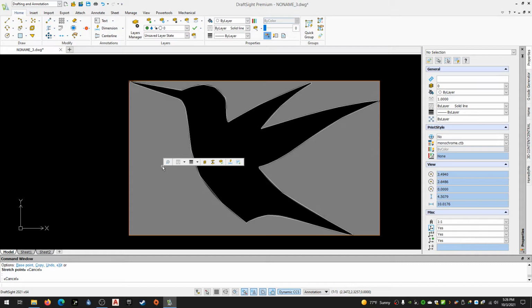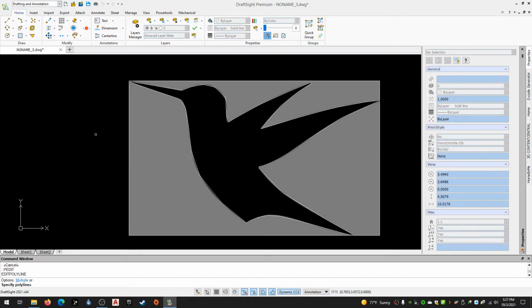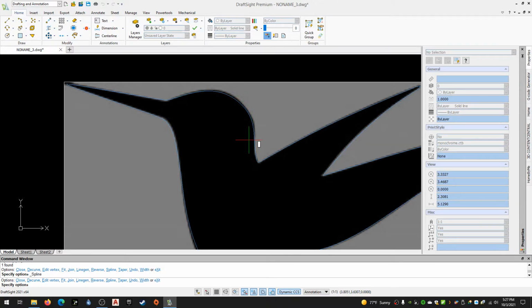So now I've got everything traced, and so what I want to do is I'm going to convert this polyline to a spline, and then I'm going to close it. So to do that, I need to type in pedit, and that brings up the Edit Polyline tool. I'm going to hit Enter. I'm going to then select my polyline, and I'm going to hit S, Enter, to convert it to a spline. And now everything should look nice and smooth.